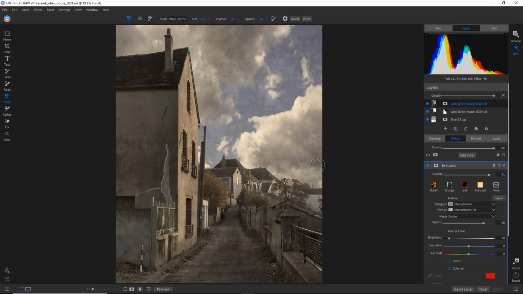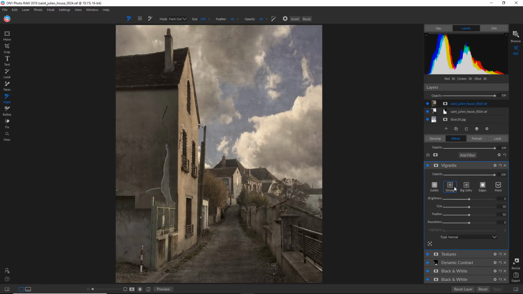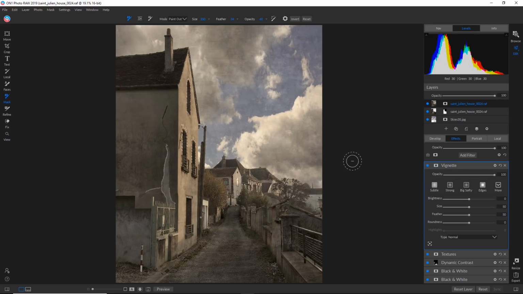So the next thing I want to do is add a vignette. So let's add another filter here and go to vignette. And let's go for the big softy here. Now that's too much for me. I'm going to undo that. Control Z. That's a little bit much. Well, actually, I'm going to put it back on. Sorry. Let's see. Yeah, so we're going to do big softy.